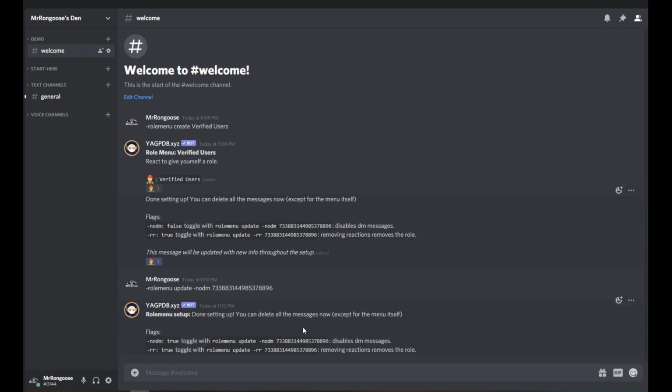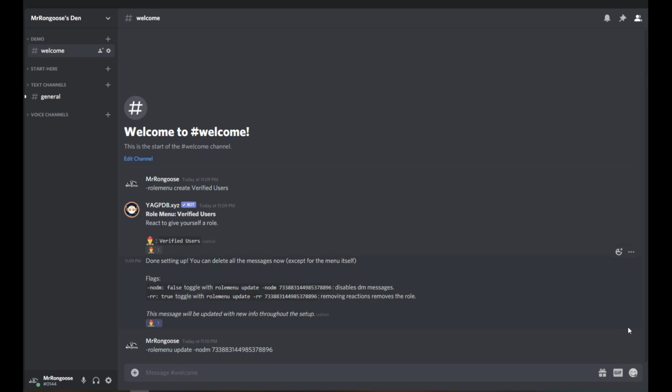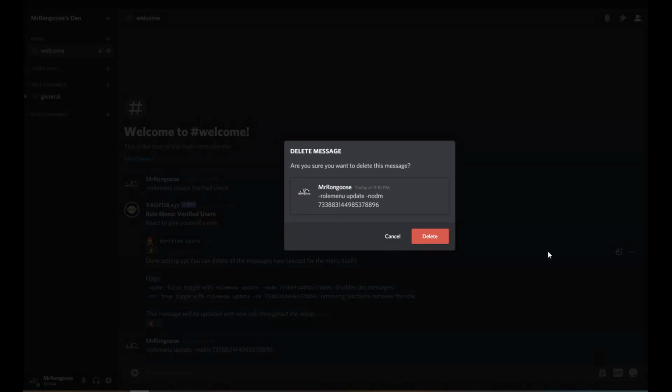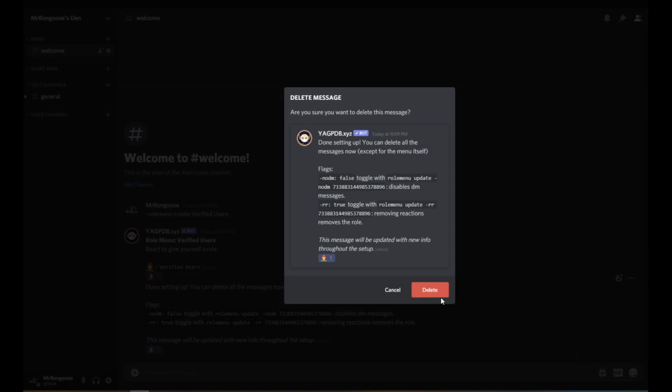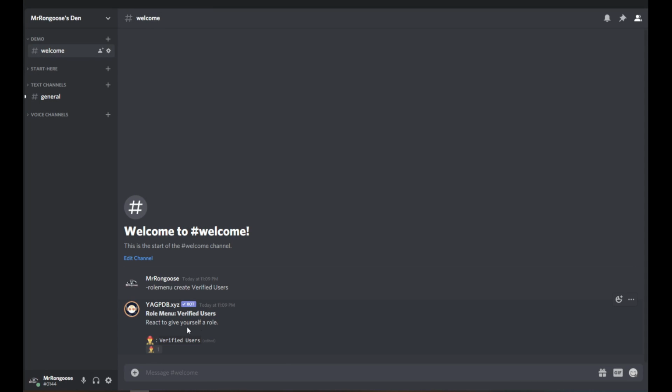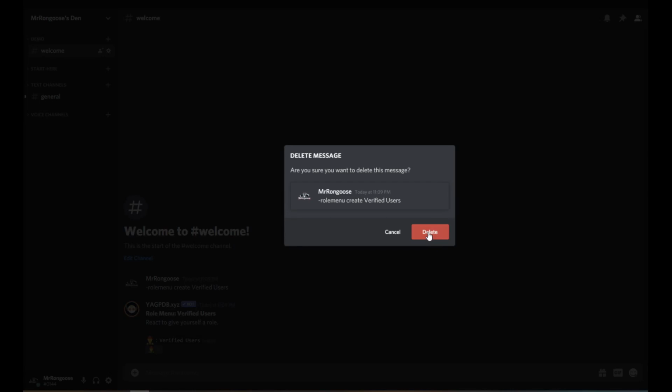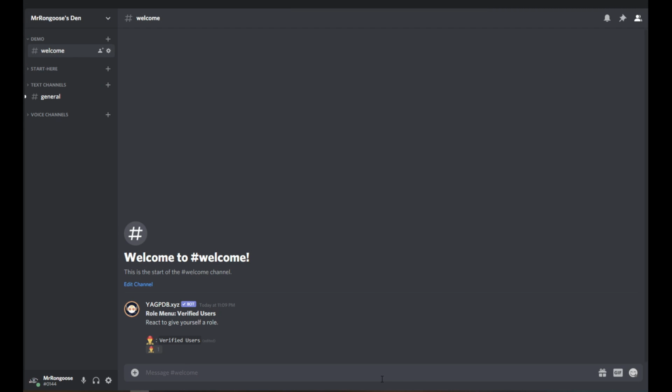Then it'll reply done again. Now it'll say you can delete all the messages. That's right. So we're going to delete, you can delete these messages just to clean it up. The only one you need to leave is your original menu right here, the role menu. That one you have to leave. We can delete this one too. And now you're more than set.